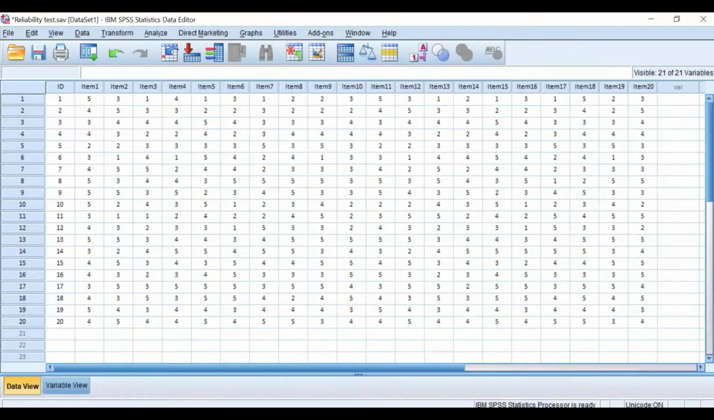The value that is generated from the Cronbach's alpha ranges from 0 to 1. 0 means that the questionnaire is unreliable, and a value of 1 for alpha means that the survey or questionnaire is 100% reliable.